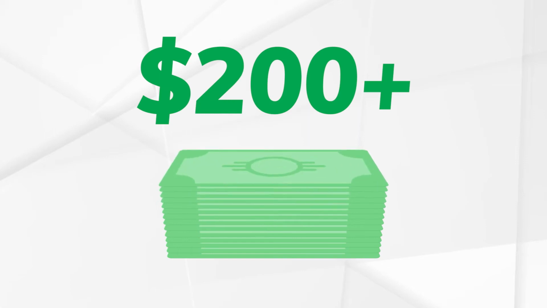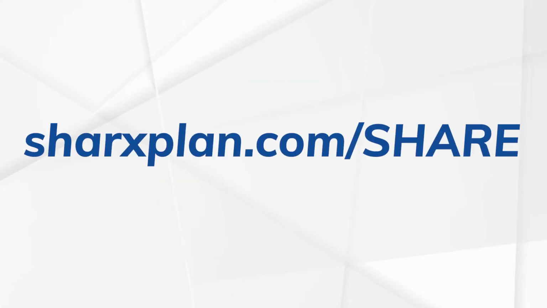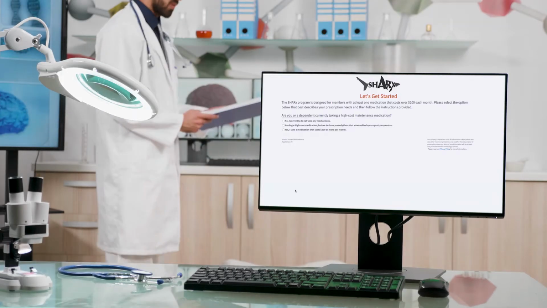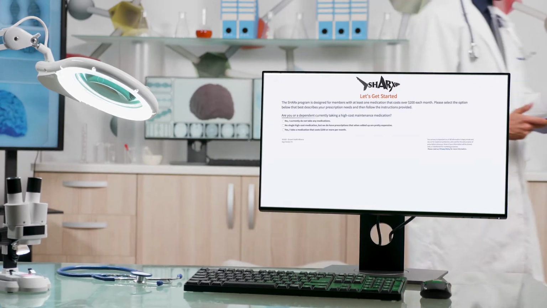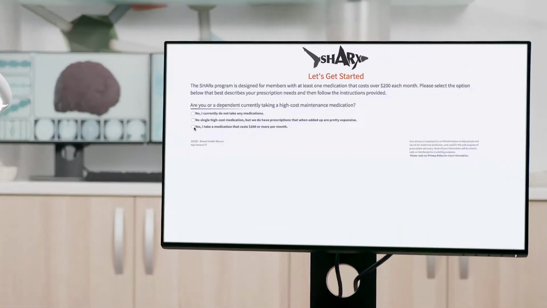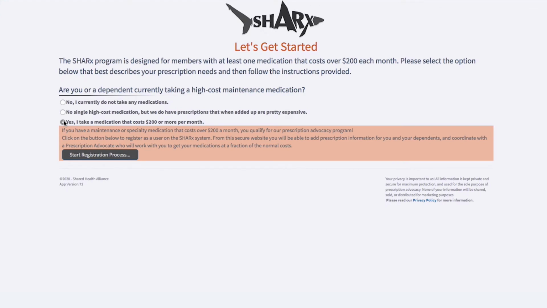If you are currently taking a high-cost medication that costs at least $200 for a 30-day supply, you will want to register for SHARx. Visit sharxplan.com/share to register. A link to the SHARx registration website was also included in the welcome email you received upon completion of your membership enrollment.